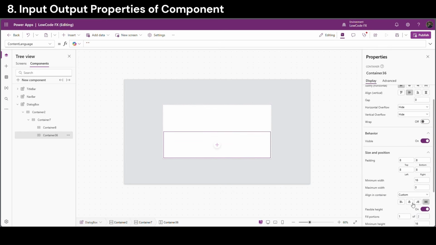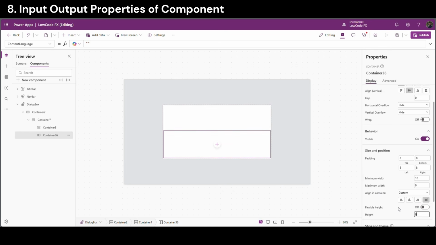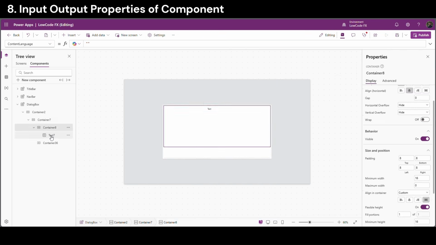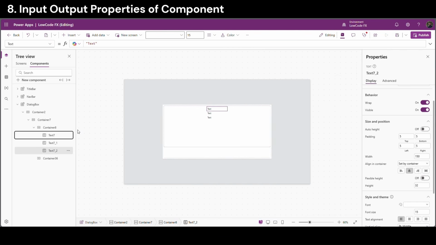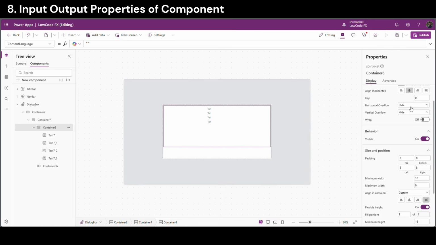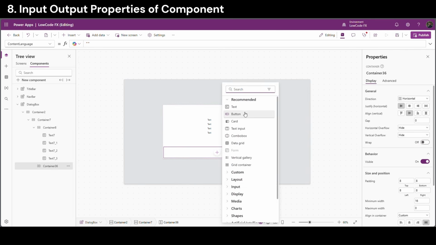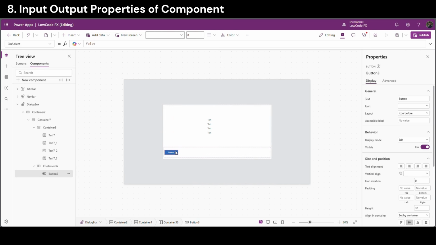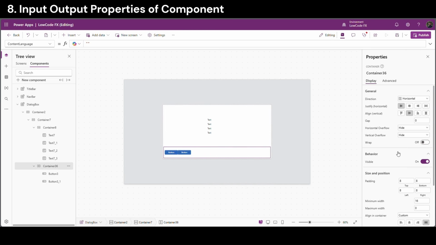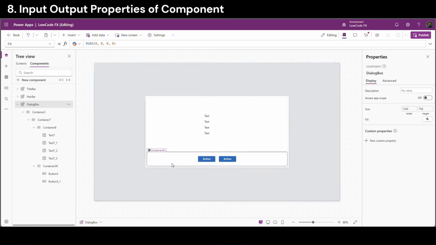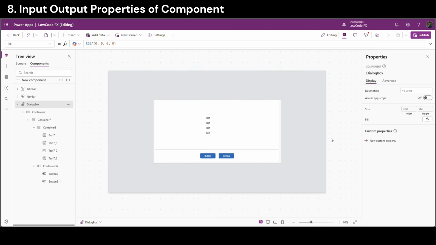Okay, the horizontal container's height I will keep to 80. Yes, and here I need 4 text boxes. Align this vertically center, and in this I need 2 buttons. Okay, align center and put a gap of 20. Perfect. So this is my basic setup.